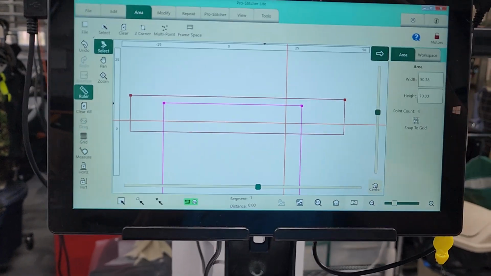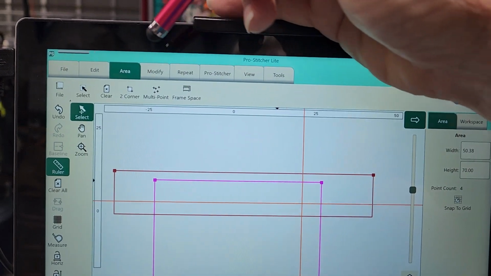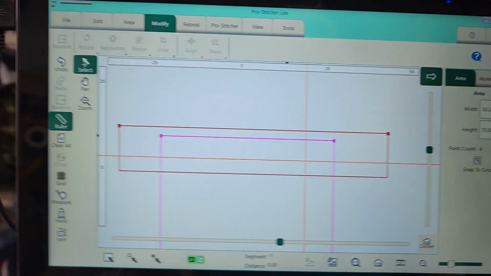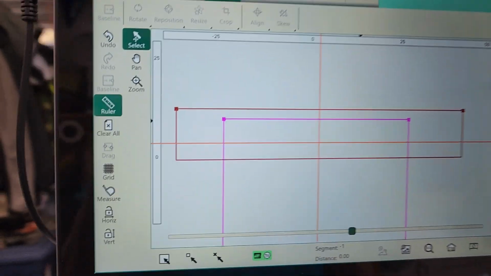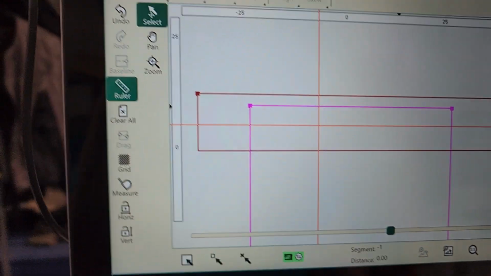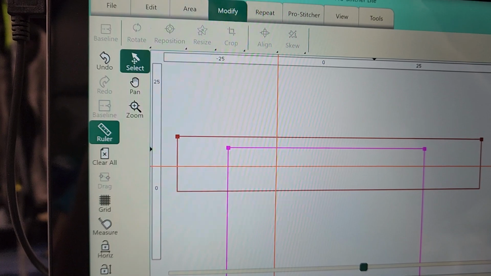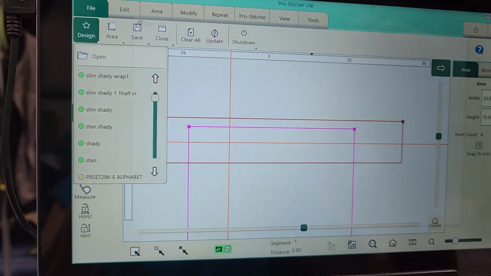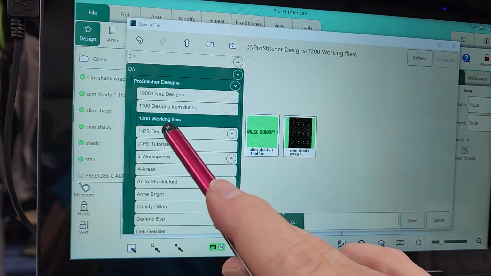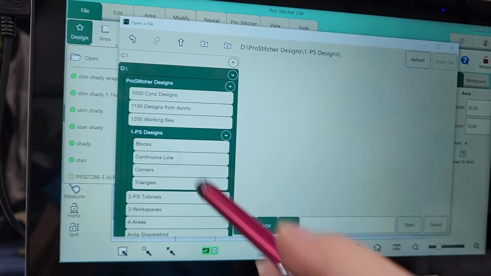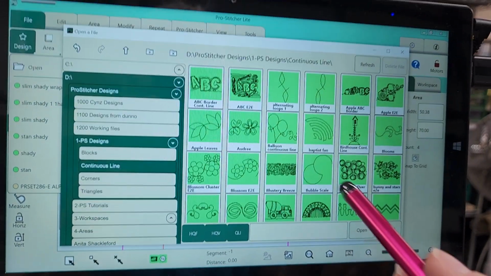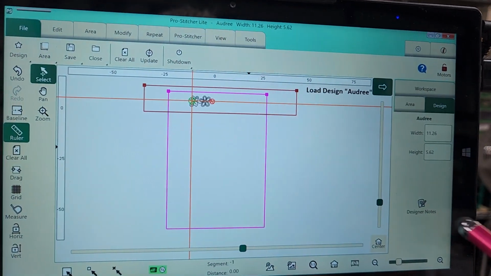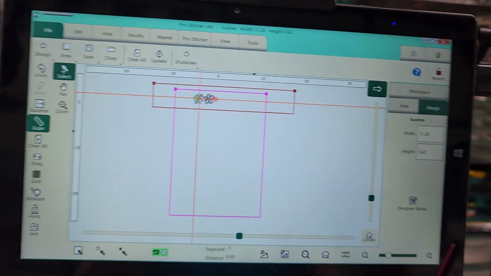So let's go over here to the Modify tab. Let me bring in a design. What the heck, right? Might as well go for it. So File, Design, Open. I'm going to take a Prostitcher design, a continuous line. I'm going to do this little flowery one right here. That'll be fine. Okay, so there's my design.